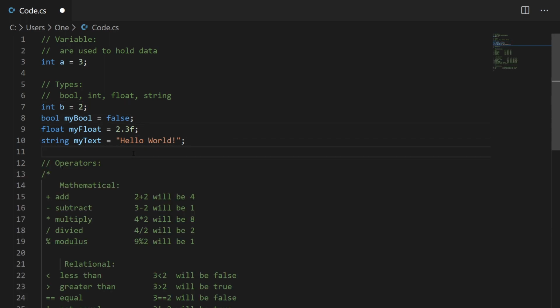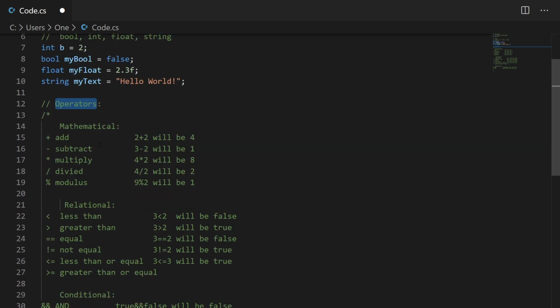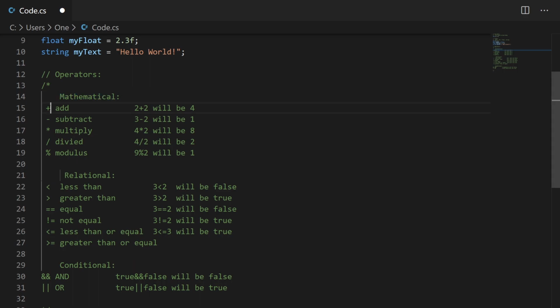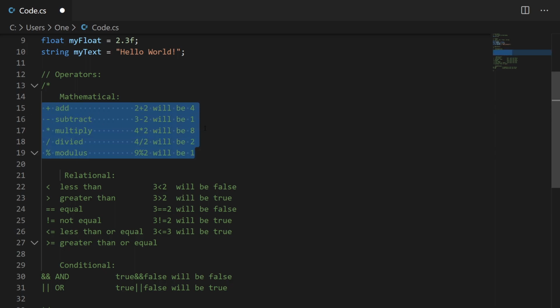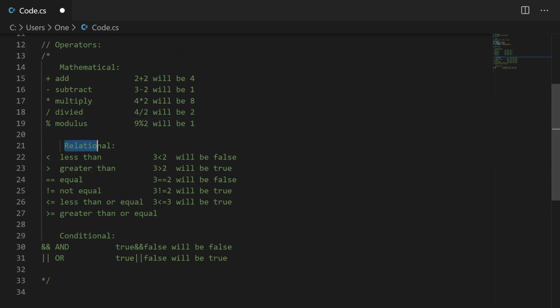Next, we're going to take a look at operators. And there's lots of different operators that you can use in programming, some of which are mathematical operators. We can use plus sign to add, minus to subtract, multiply, divide, modulo. And here we have an example for each one of them. Then we have relational operators, which some of them are less than, greater than, equal, not equal, and so on. And the relational operators return a boolean, which is a false or a true.